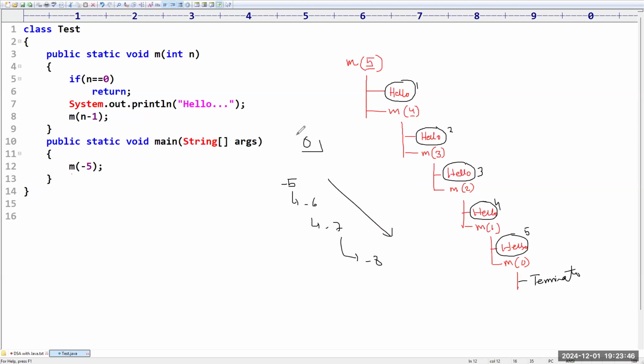It never reaches 0, right? So it automatically becomes an infinite loop. How can you stop it? The n value must be less than or equal to 0, so you can return either 0 or less than 0. Here -5 is less than 0, so it won't print even one time. So this program will work only for positive integers, those greater than 0.